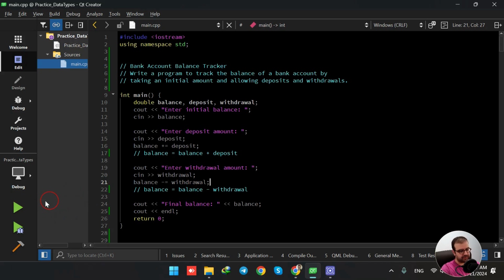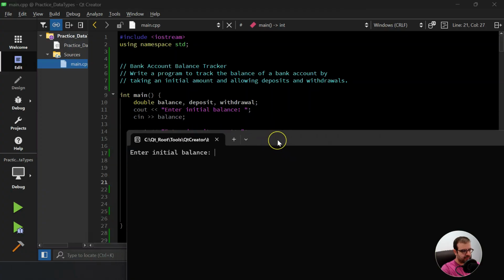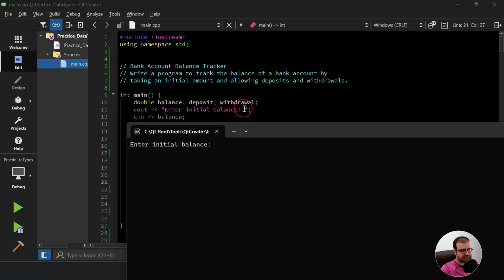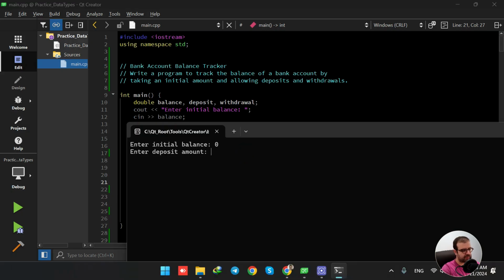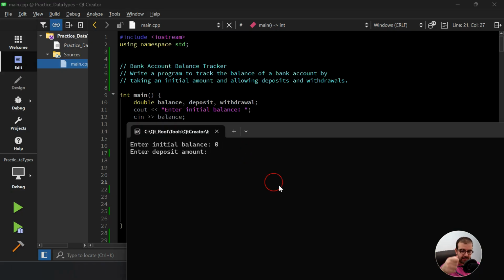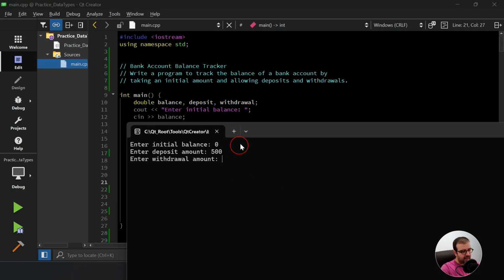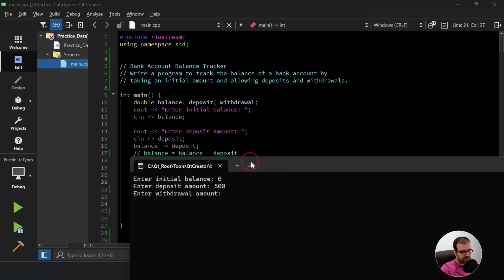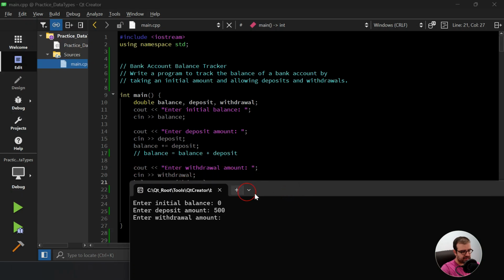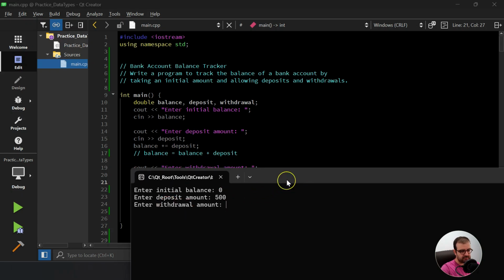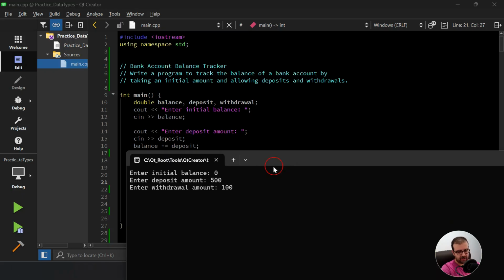So let me run the code first, and we will also analyze the code afterwards. So when I run the code, we are here, enter initial balance. So I would say the initial balance is 0, for example, and I would like to deposit some money in my bank account. So I would say like $500, for example. And here it was the $500, and then here it says enter a withdrawal amount. So I would say I would like to withdraw $100 and the final balance is 400.